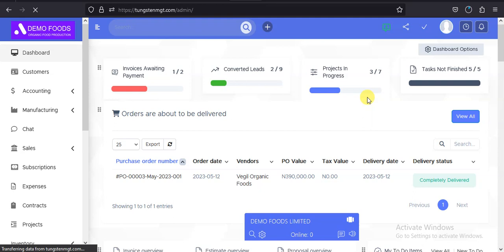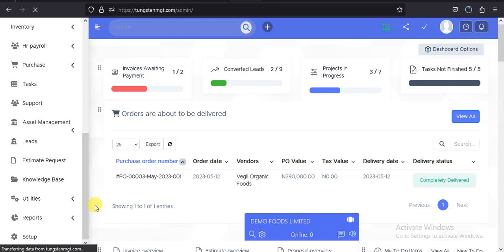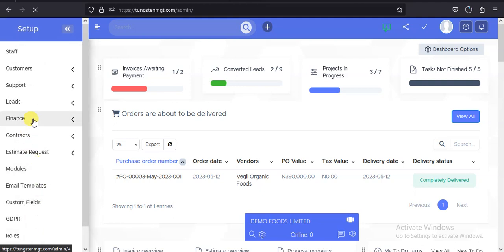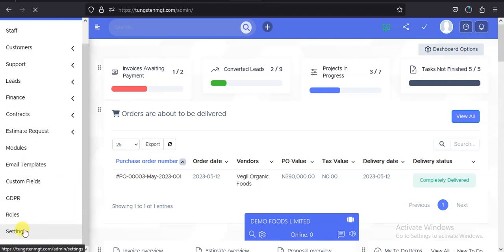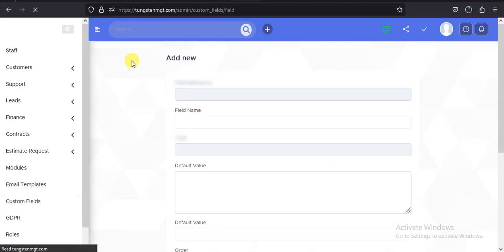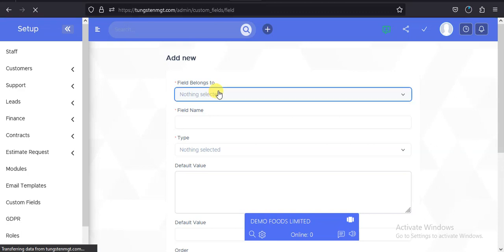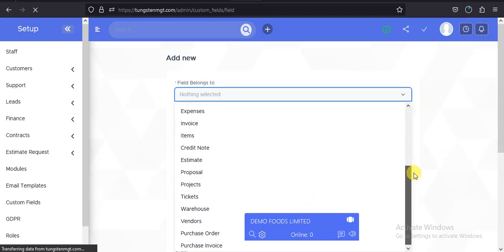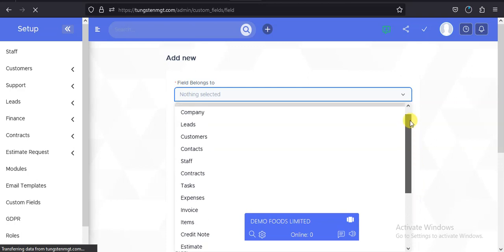There are so many added functionalities. And the one good thing is this also has custom fields. Custom fields mean that there are some things that are not included, maybe in your invoice or your quotation or anything. You can use the custom fields to add those functionalities. If you click on custom fields, you can add new. You choose the section the field belongs to: your company detail, your lead, customer, contact, staff, all these things.